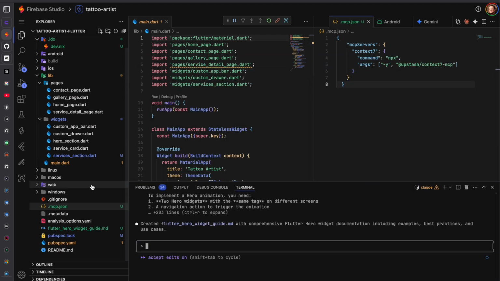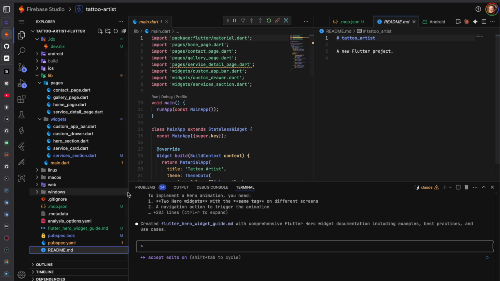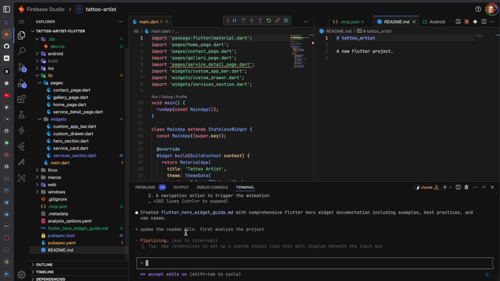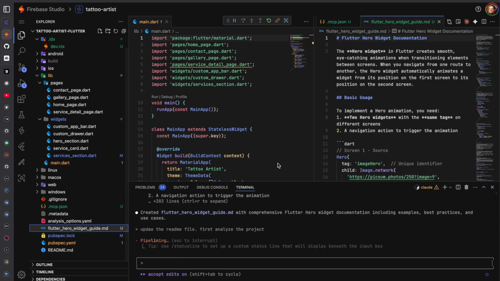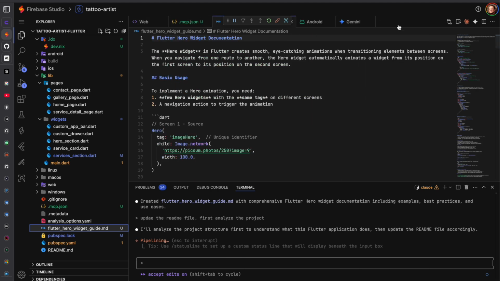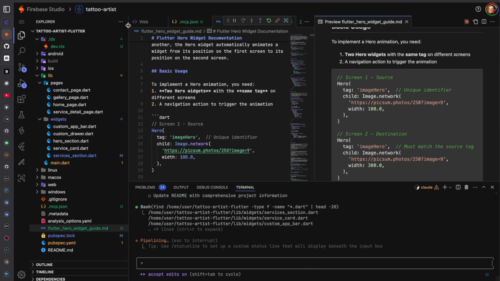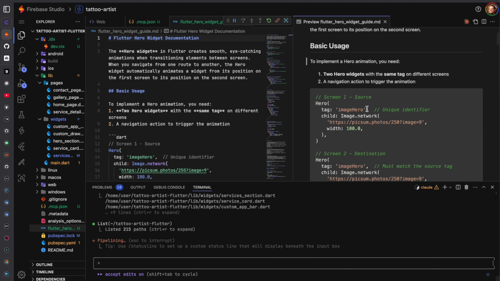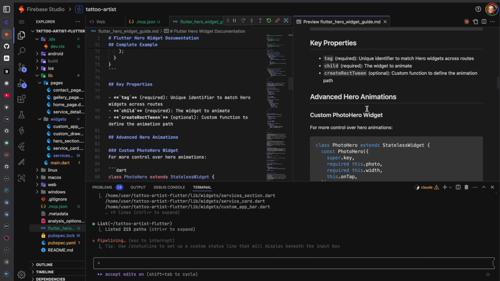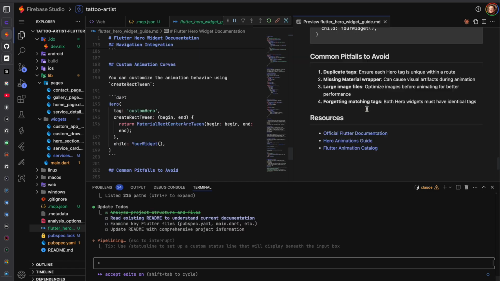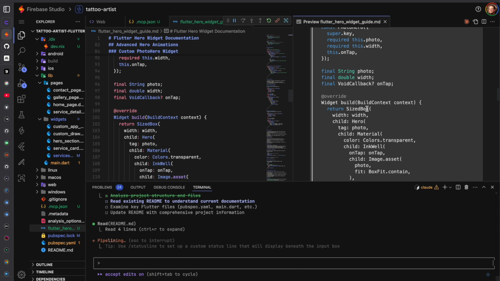Documentation is good. We created the README. We don't have anything in it, but usually we can also tell it, update the README file first, analyze the project. So we have this guide here. We'll close this, and I believe it's this to preview. So you can preview this Markdown file, the way it looks when it renders, let's say on GitHub or anywhere else.